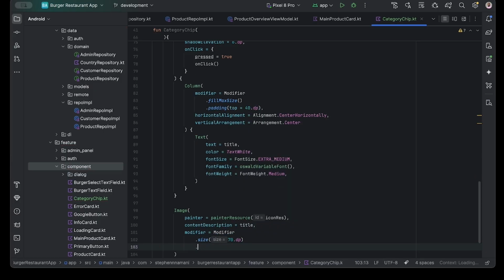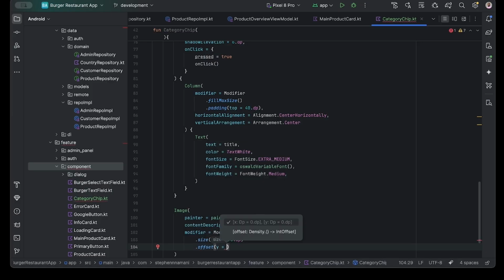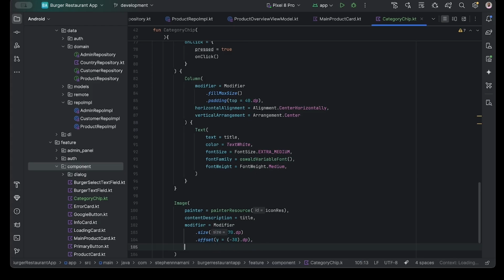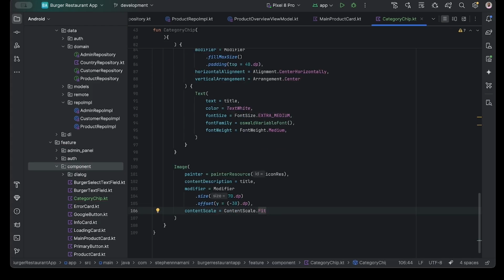Also dot offset. We want to offset it by y, so we set by y vertically upwards, so we'll set that to -30.dp like this. Okay, so then we set our content scale, and we'll set our content scale dot fit. Okay, so that's our image done.